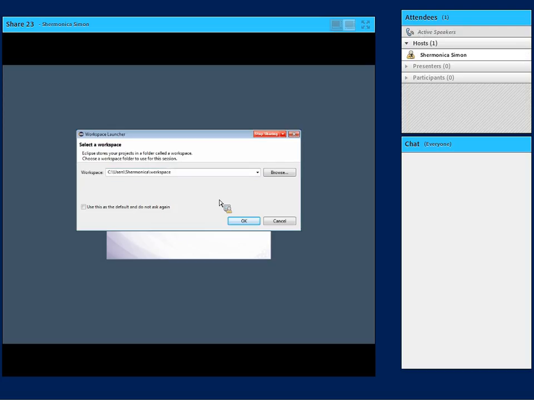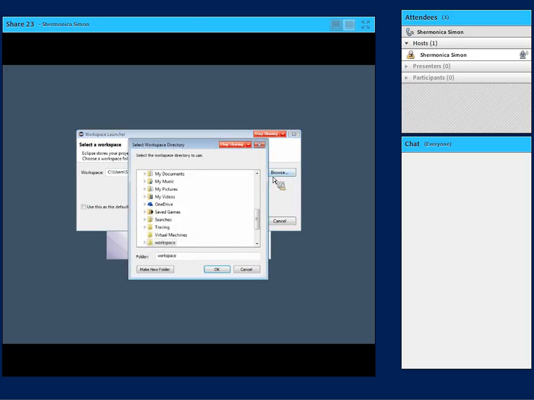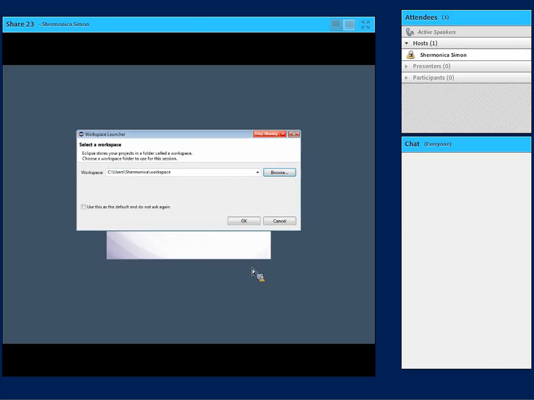If for some reason you do not like the default location chosen for your workspace, you can click Browse and use another location. But I'm going to leave the default location. Now I'm going to click OK.